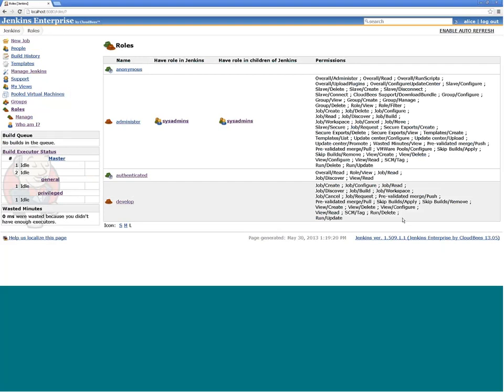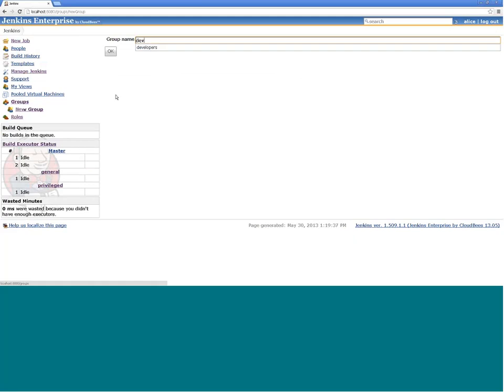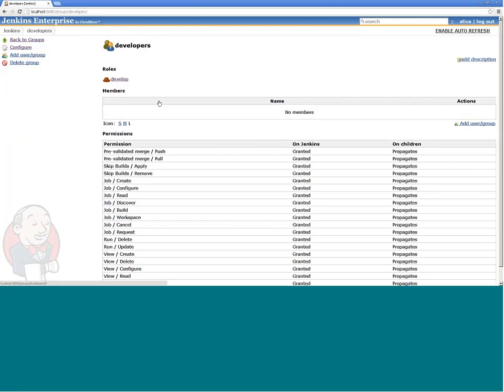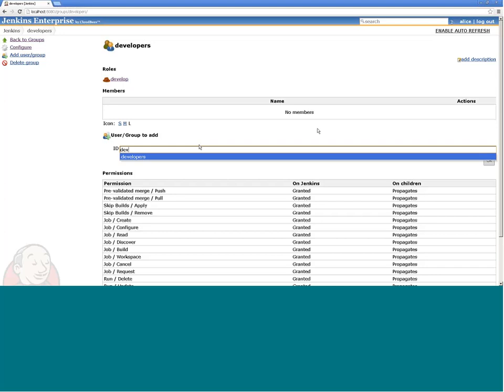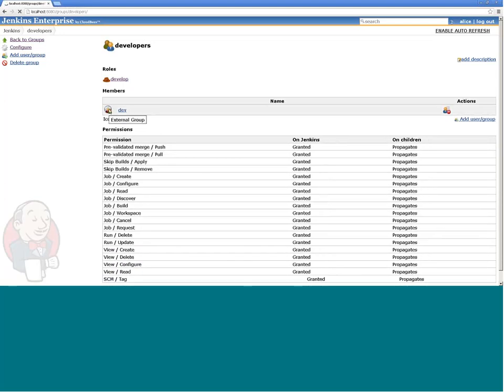So let's make a new group called developers. So we'll go to groups, new group, developers. Grant them the developer role, of course. And when we add members to it, we'll add the dev external group. So there are a few people. So there's, I think, one person in this group.